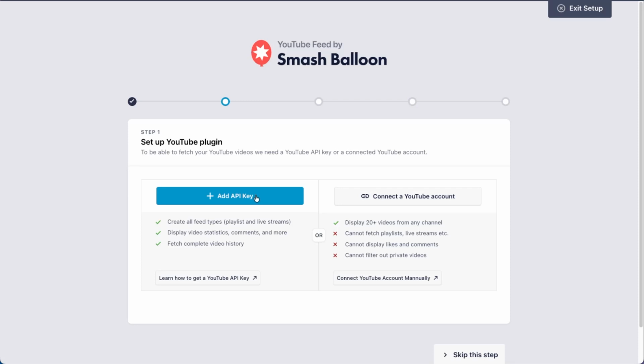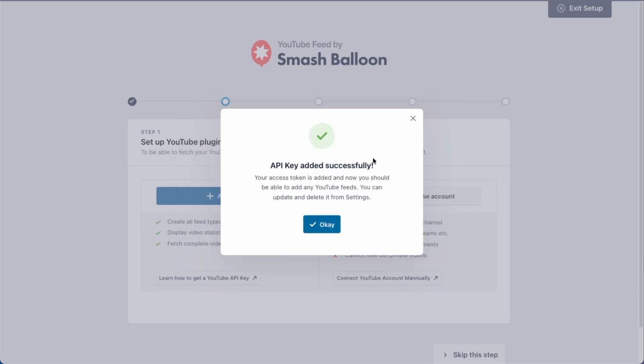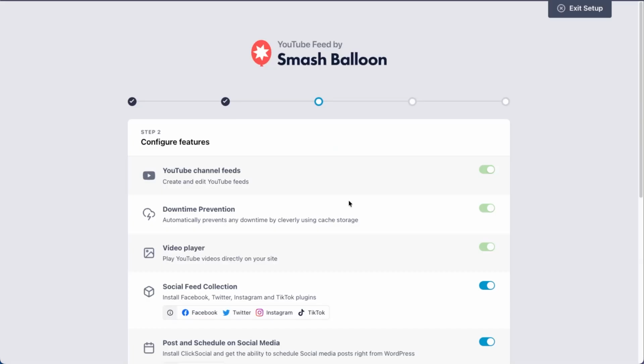Once you have your API key, click this button and paste your API key here. After doing so, click Add, and there we go, our API key has been added successfully. Click on OK. Now to step number 2, configuring the features.